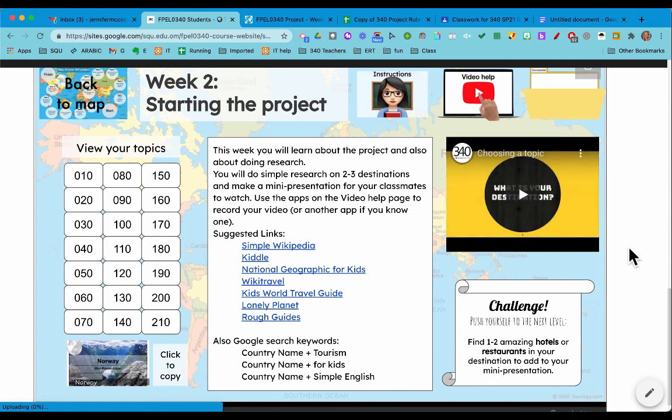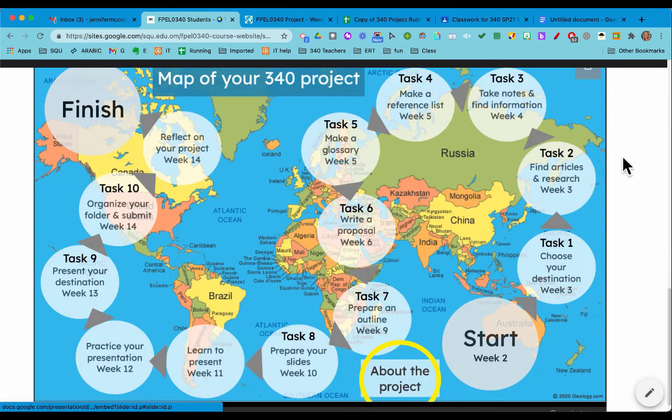And then in documentation, they've got the topic lists here. They have got their instructions here. They've got a little video on how to choose a topic, and then the challenge down here as well. So that's how they can navigate. That's how you can navigate.